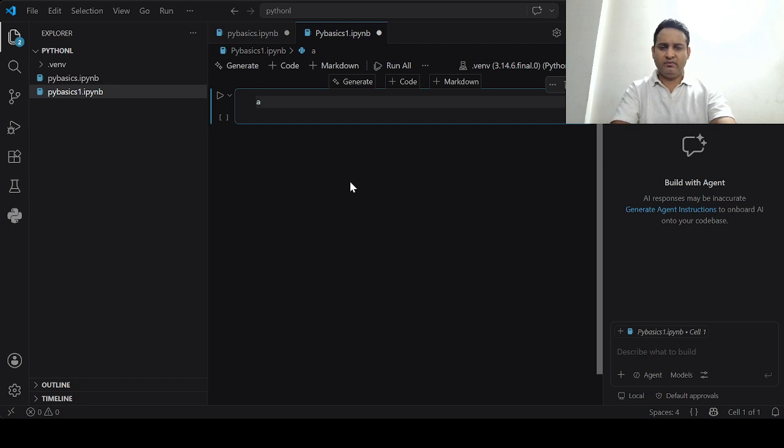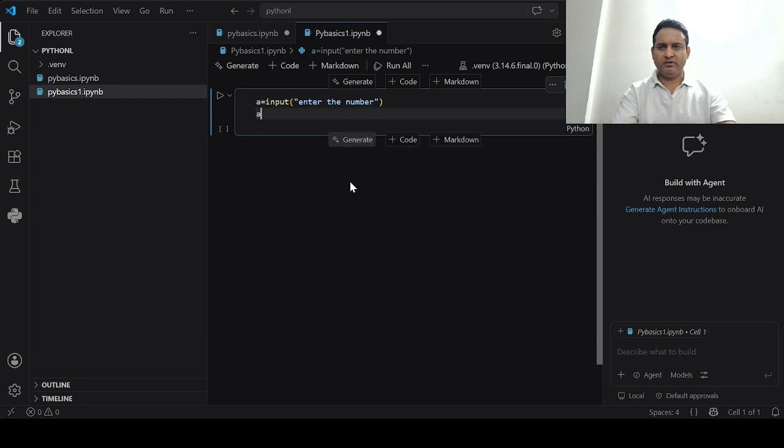Variable input. Why do we use input? If we want user input instead of hard coding or assigning any value, we want the user to input the value, right? So here, enter the number, and once the user inputs it, I want to print the value, right?